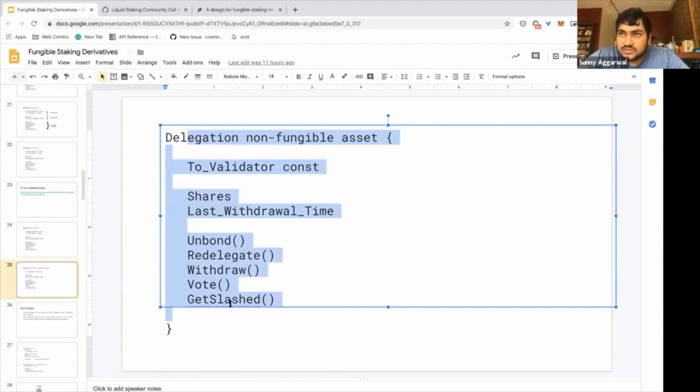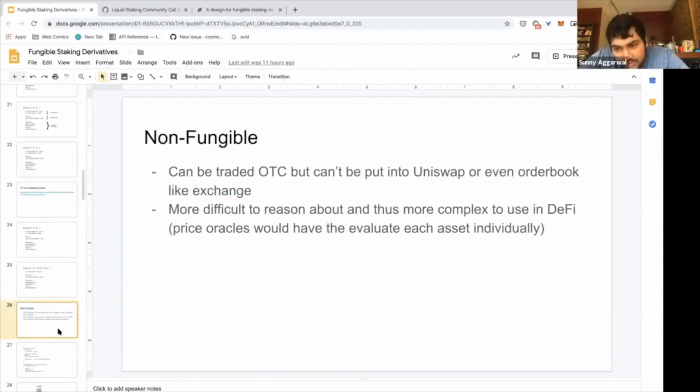But for me, fungibility is a key design goal, because I really want these things to be usable in different DeFi applications. Yeah, I agree.